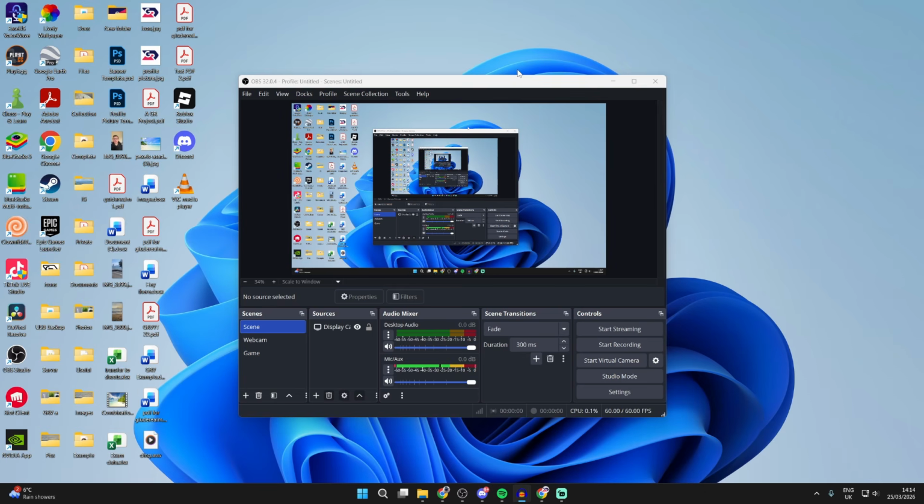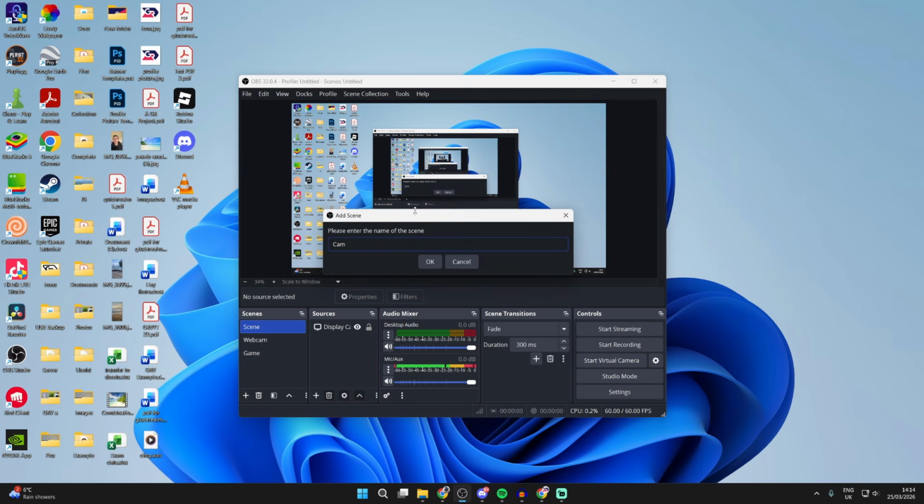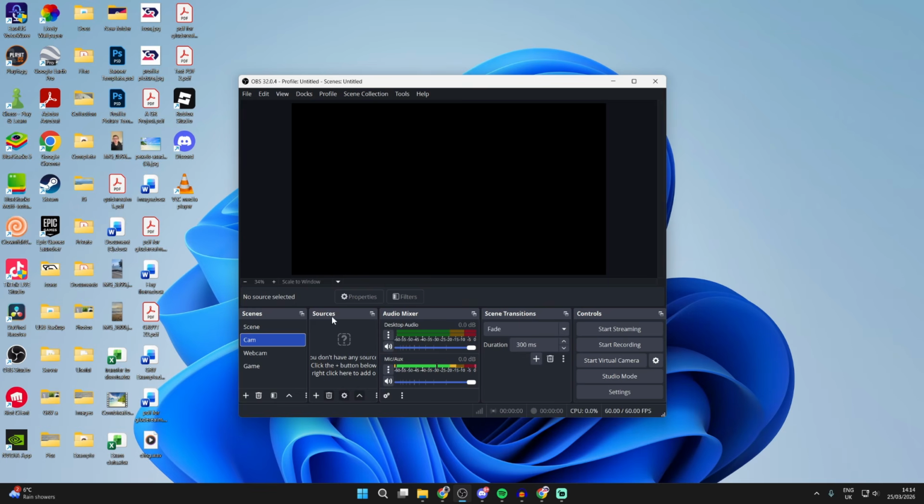Now, what some people like to do is have a dedicated scene just to have a full screen of their webcam. For example, when streaming or starting their video, they want it just to be their face. So to do that, you could come into scenes, press the plus at the bottom and name this cam or webcam, press OK, and then you can continue.